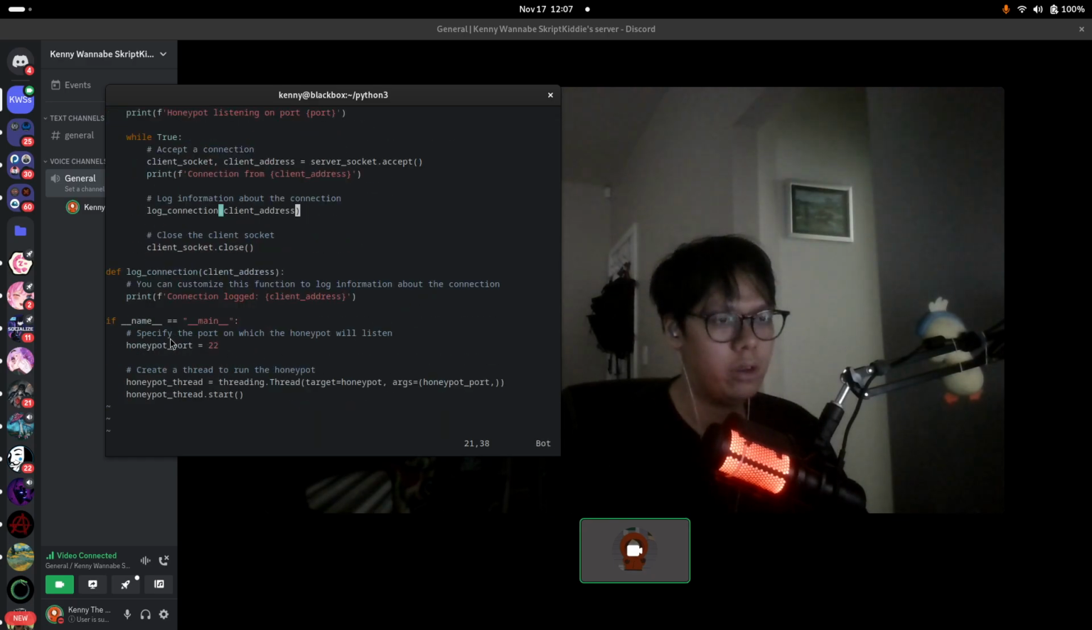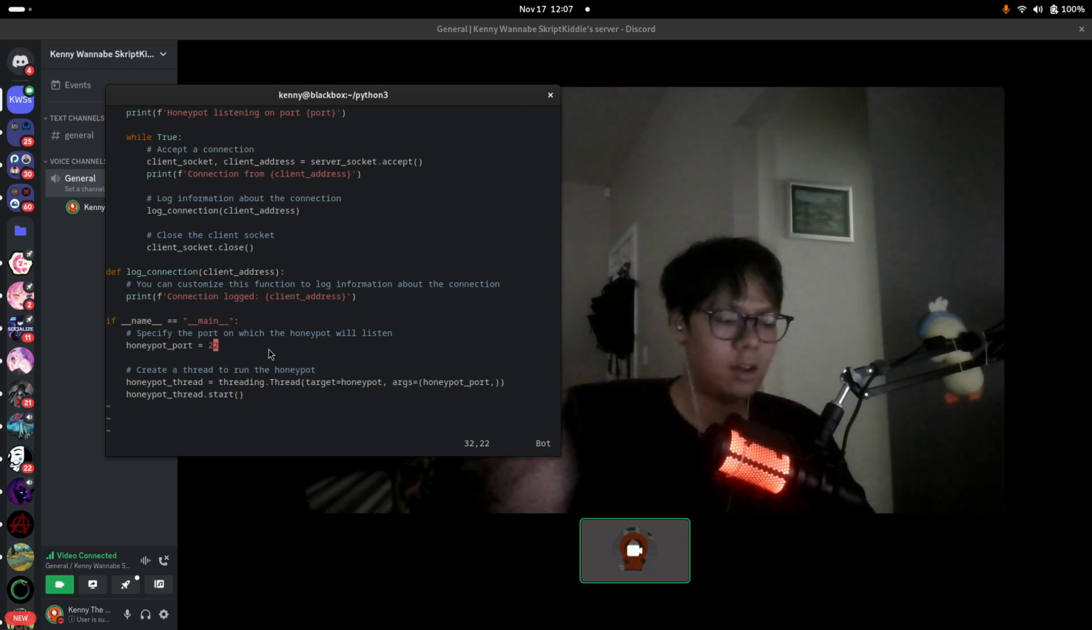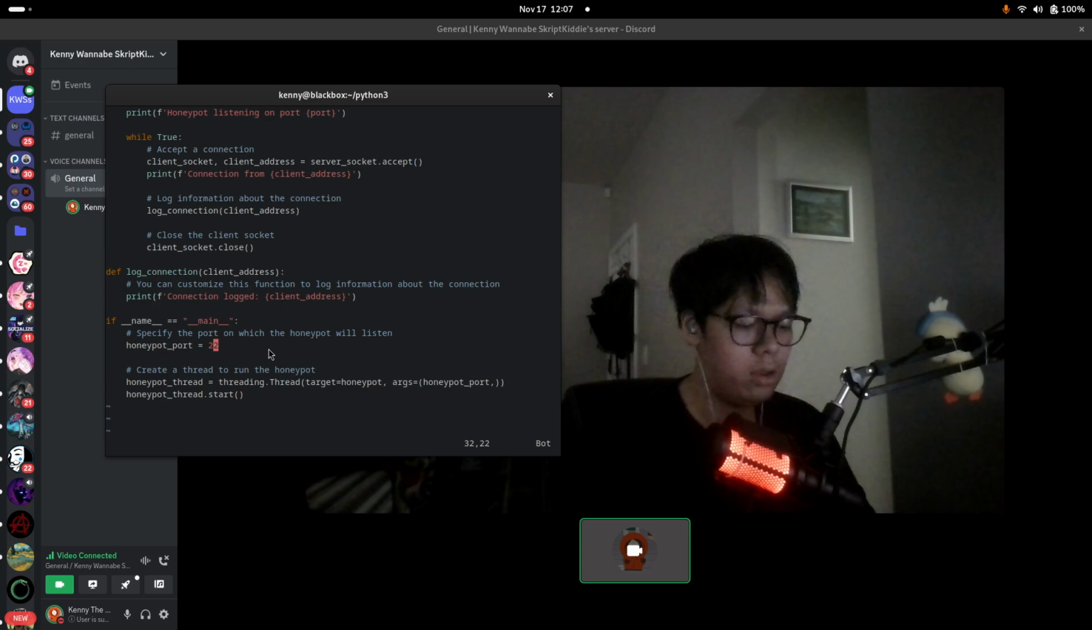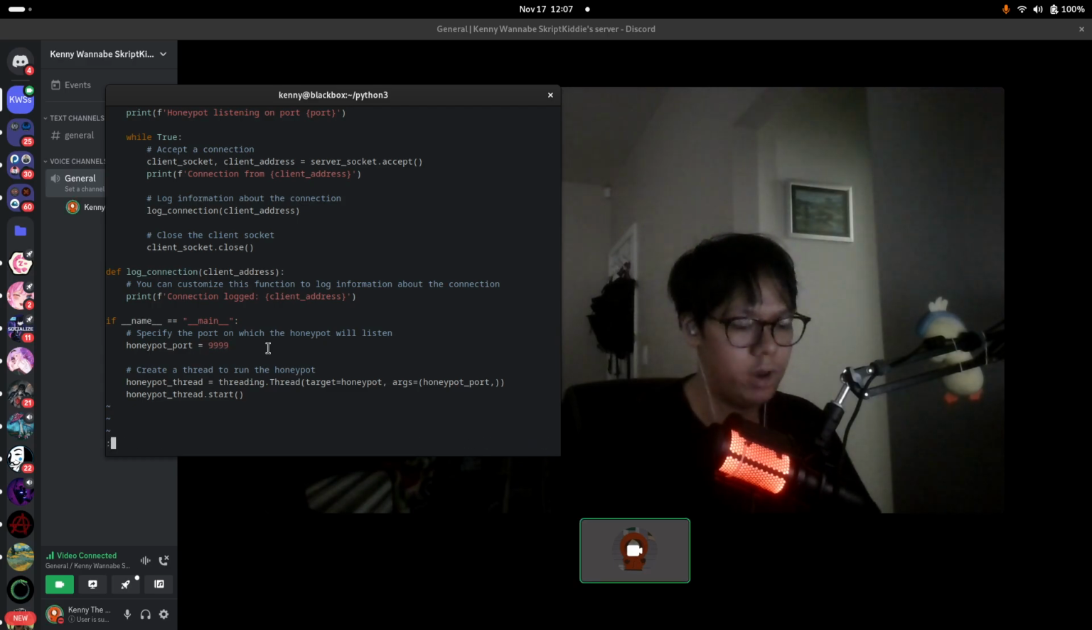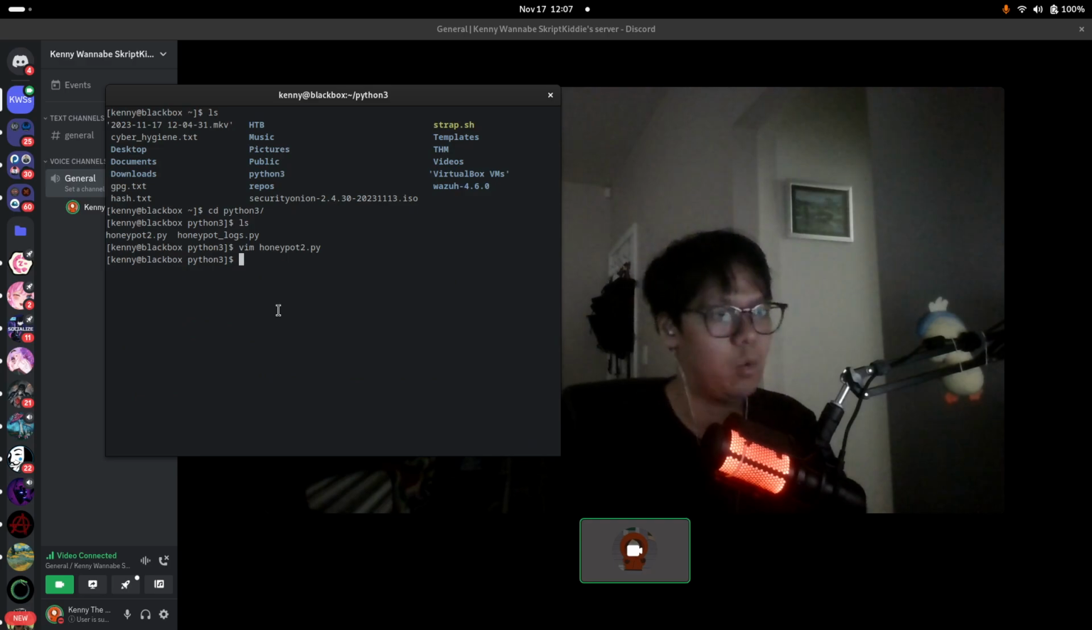But then over here, you need to specify the honeypot port, and I specified 22. You can do whatever you want. I decided to do 22. We can do like 100 or 180, 9,999 if you want. Let's just do the default credentials, right? And then we do a write and quit.